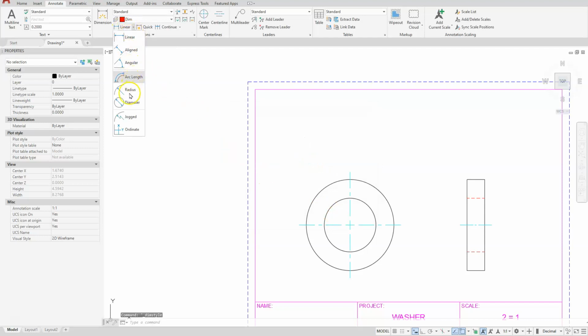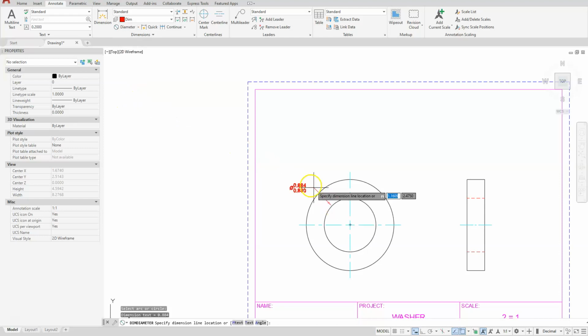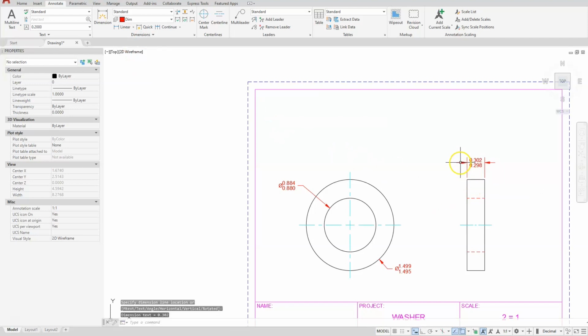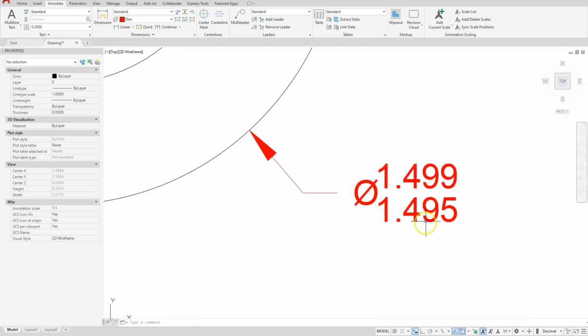Let's go ahead and select the diameter dimension and put that dimension on. Let's do the next one for the outside. And then let's add a linear dimension. Okay, so this one is correct and this one is correct. This one has to be adjusted to 0.2.